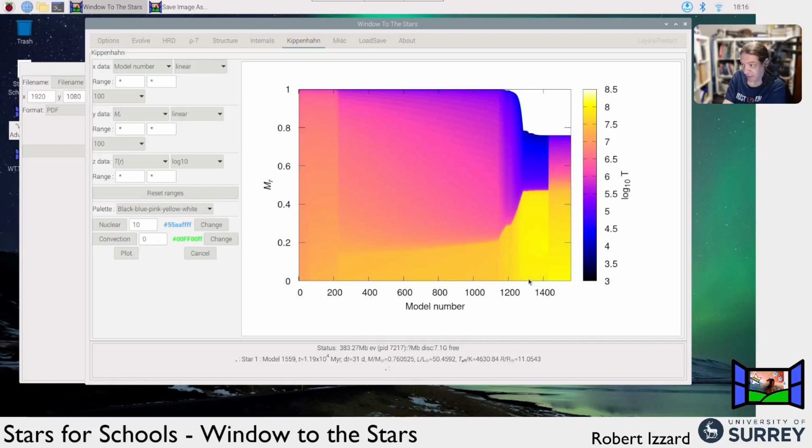Meanwhile, the core has become superheated. And the reason that the code struggles is because of the temperature difference between these two. And all your nuclear burning is happening in this very thin shell between the two. And you'll learn about that when you go through the course.